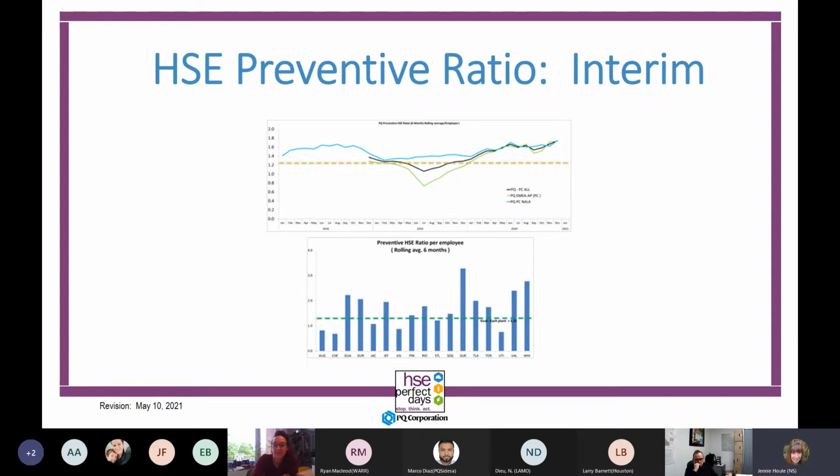So the purpose of the next 30 minutes is really to look at how we're going to be logging this new HS&E preventive ratio. And we're really going to be looking at an interim mode and then the long-term solutions for doing that. And so let me talk about the interim, which is probably the easiest way for us to track it at the moment.